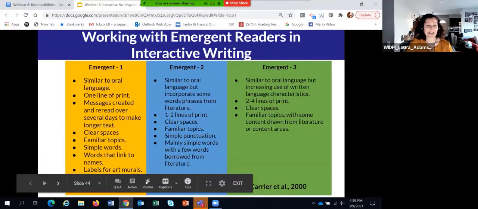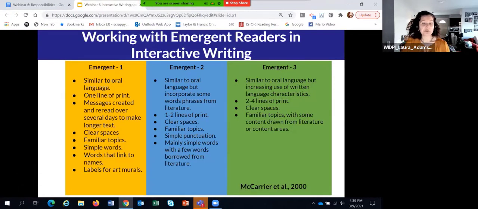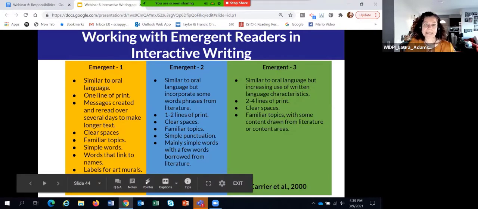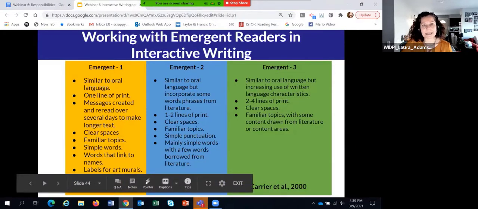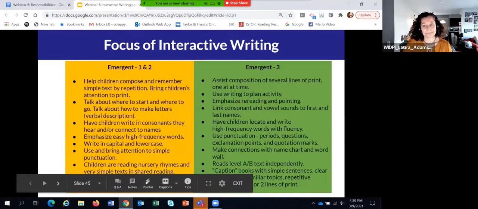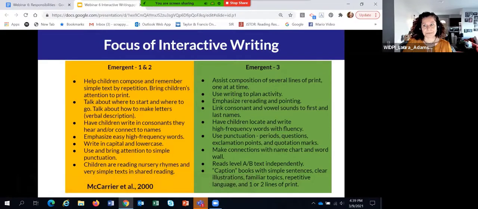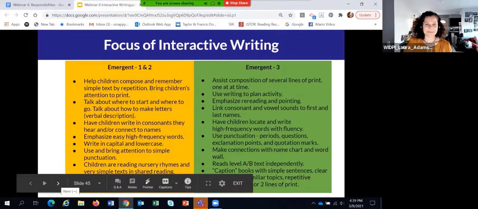This slide presents various ways that we can work with emergent readers in interactive writing. And so again, you can see here that it's organized in a 1, 2, 3 kind of process or setup. And again, we encourage you to pause and dig more deeply into that.